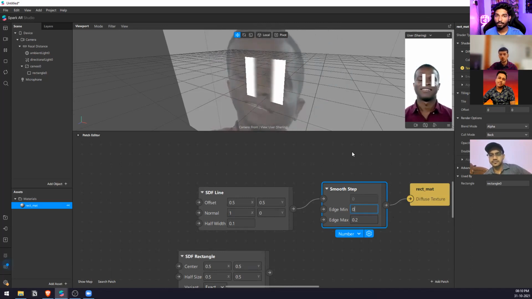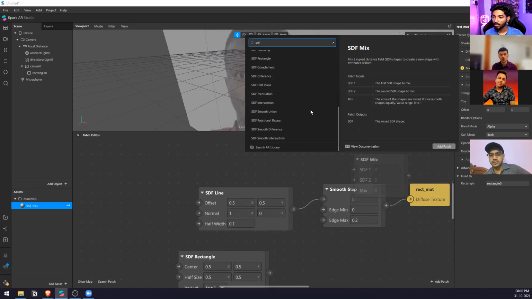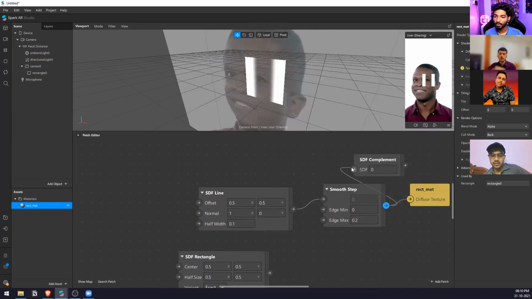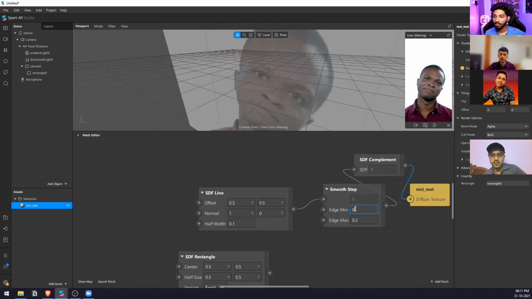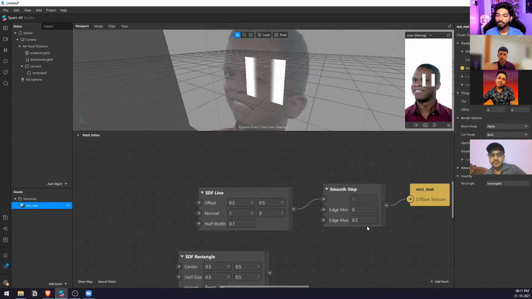Or you also have an SDF function for that. Let's see. It was SDF complement, I believe. Okay. It changes. Nope. Not that.